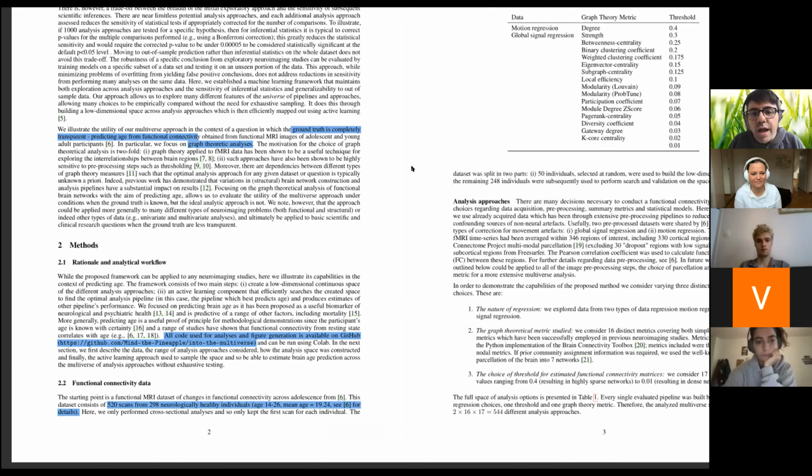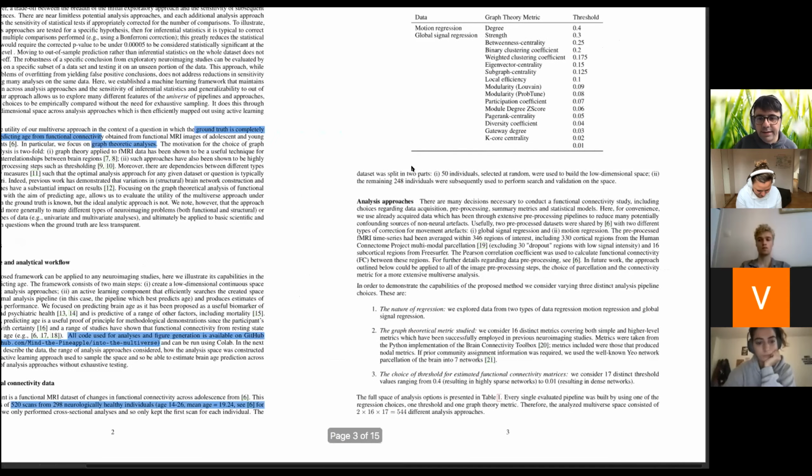So they use a ground truth approach where they're trying to predict age based on a functional connectivity, particularly using graph theory, which is looking at how things are correlated together in the brain. All the code that they use is available on GitHub, so you can download it and apply it to your data set, whatever it is, if you're interested. And they applied the analysis on 298 participants with an age from 14 to 26.